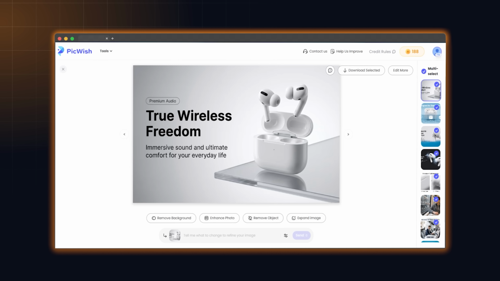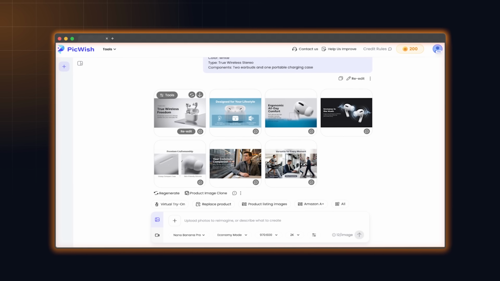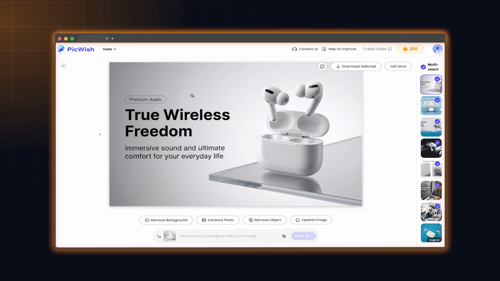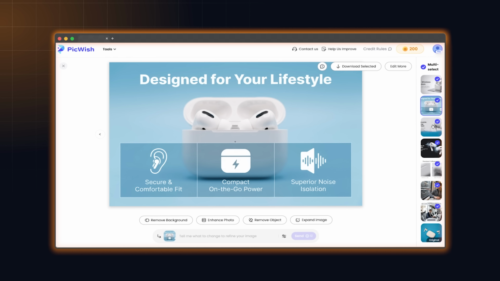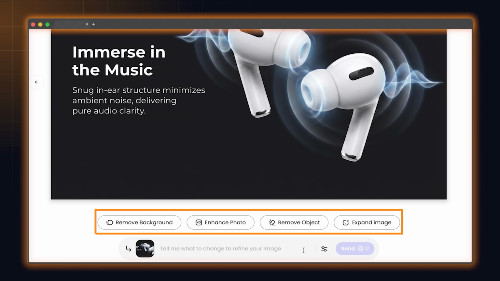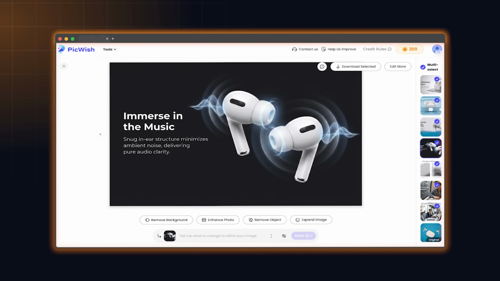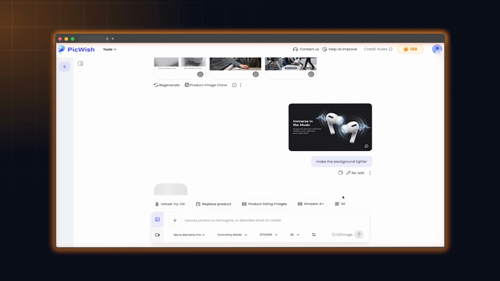Because generating the set is only half the tool. If something's not quite right, you've got a couple of ways to fix it. First, the one-click tools. Remove background, enhance photo, expand for other platforms. Remove an unwanted object. An Amazon listing shot becomes a TikTok shop or Instagram-ready crop in seconds. Or if it's more specific than that, you just type it. Same re-edit box. I said, make the background lighter. And it updated just that.